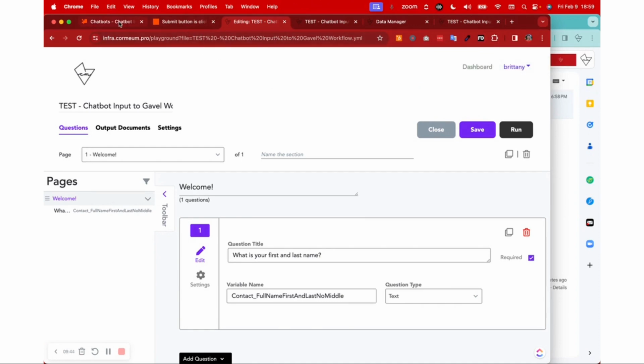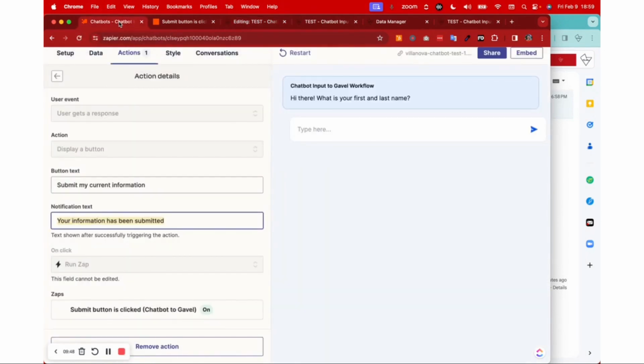So I hope that helps you understand how you might be able to have this process of creating a chatbot, or just to show you that it's possible to send information from a chatbot that you create over to a Gavel workflow automatically without having any intermediate steps through Zapier in this particular way.